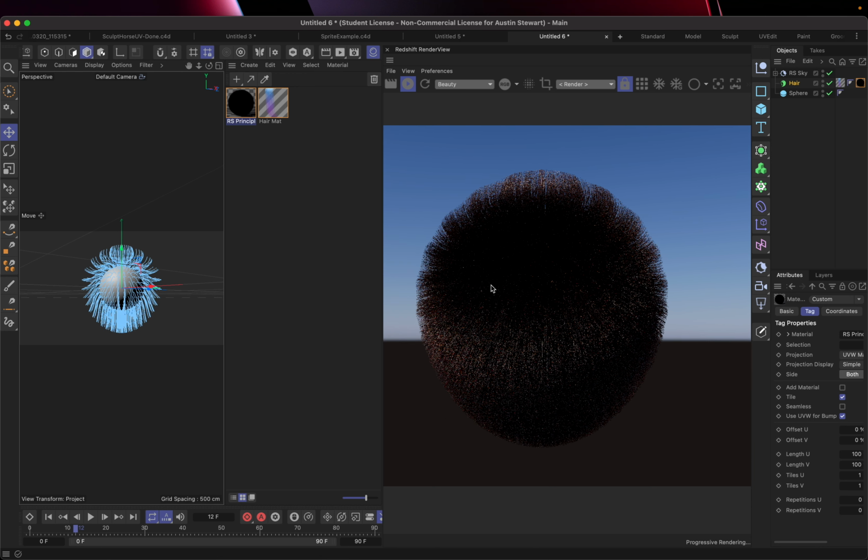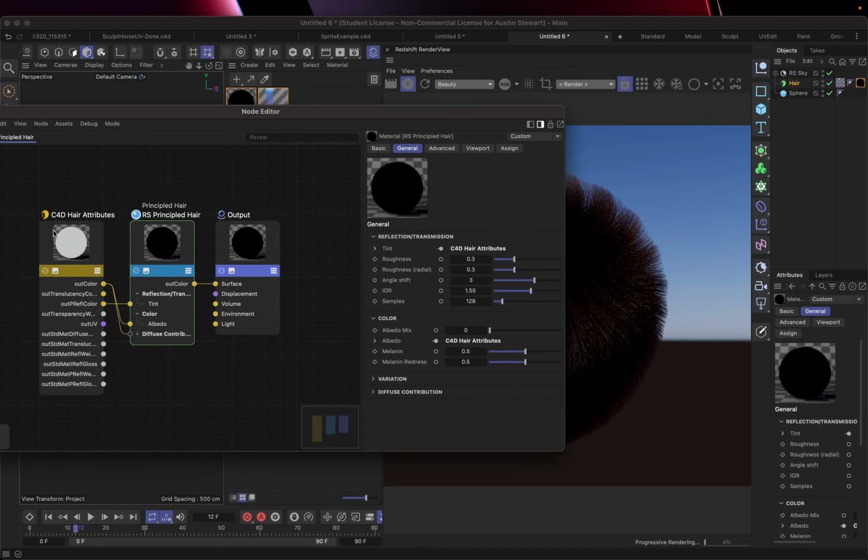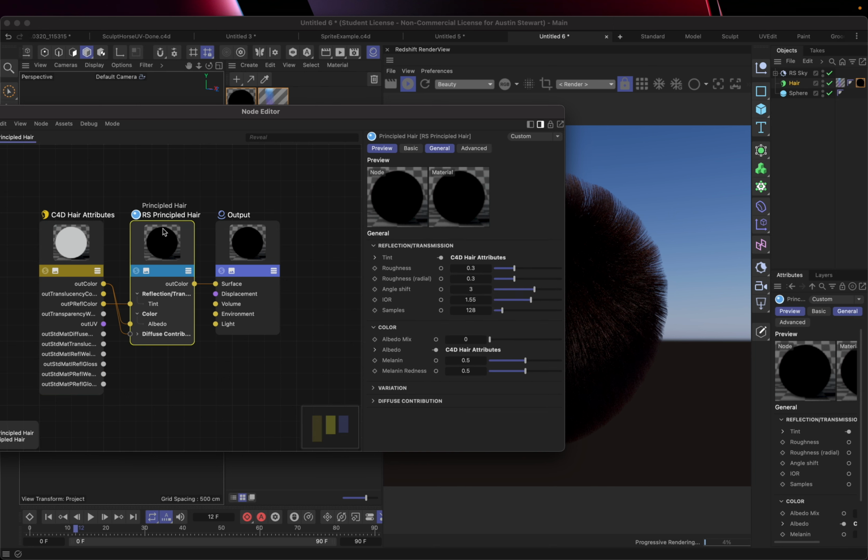All right, now you'll see that the hair is very, very dark right now. It's very brown. And the reason for that is if I double click on my principled hair, you'll see it's taking my hair attributes from here and feeding them into this principled hair, and then it outputs it. And if I look at the principled hair, there's nothing I can adjust, right? That's just because it's basically connecting the two things together.